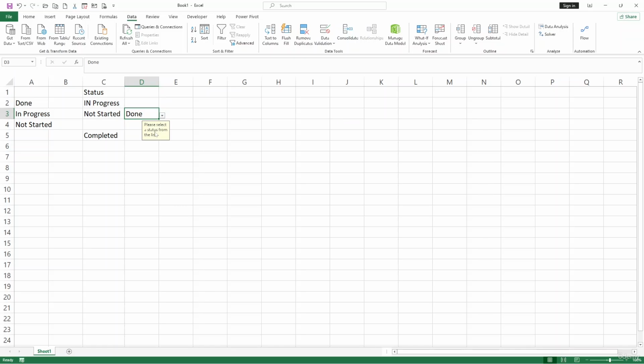So this wraps up data validation and drop-down lists in Excel. Whether you are managing a team, organizing your data, or just keeping things tidy, these features are a game changer.